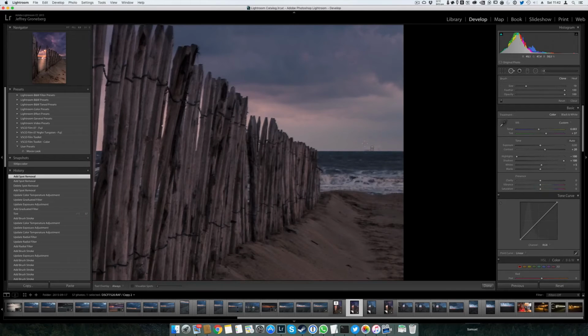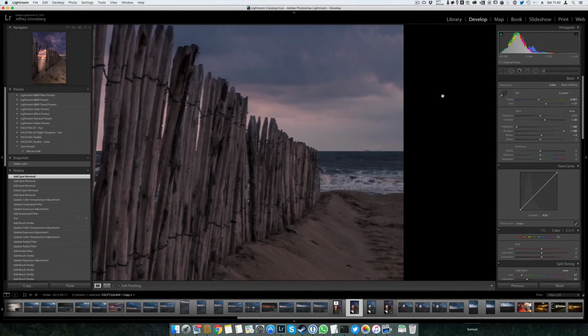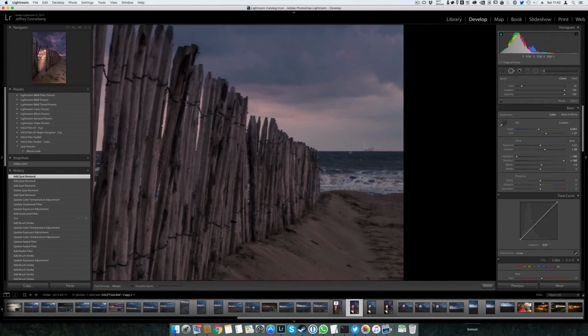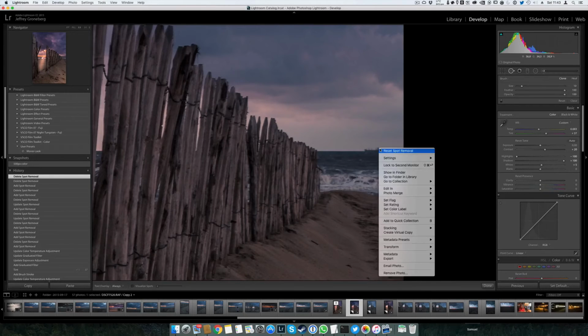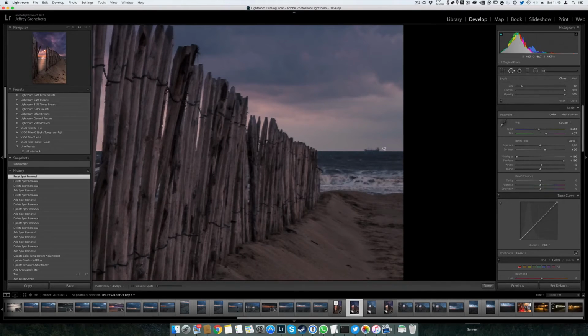I hate it. I should have done this in Photoshop. I don't like to stamp in Lightroom because it's really badly implemented. Oh gosh, this is looking so bad. Okay, so let's do it. That's not what I wanted to do.